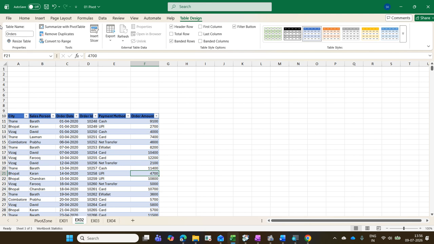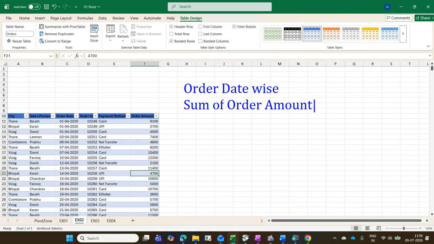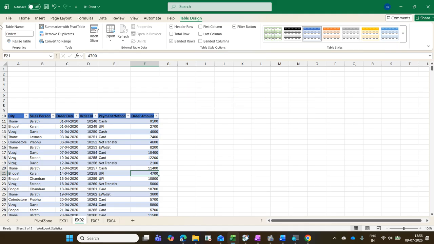Now, based on this table, we are going to create a small report. The report is order date wise, what is the sum of order amount? It's very simple. Let me create that report. And I want to create the report in the same sheet, because I don't want to create a separate sheet for every report. It may slow down my system speed. Better to put it in the same sheet.